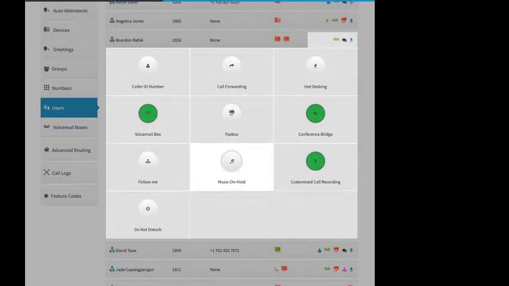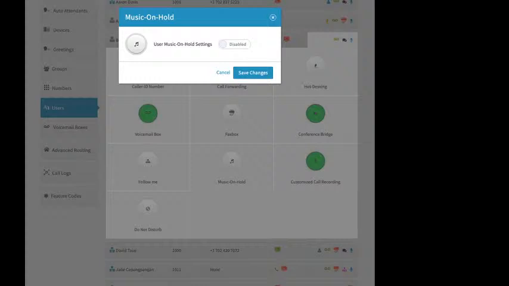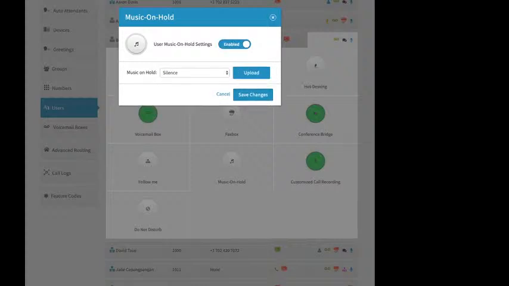Music on hold, users can have their own individual hold music. You just click enable, and then you upload, right, .ogg, .mp3, .wave, recorded in mono under 1 megabyte.